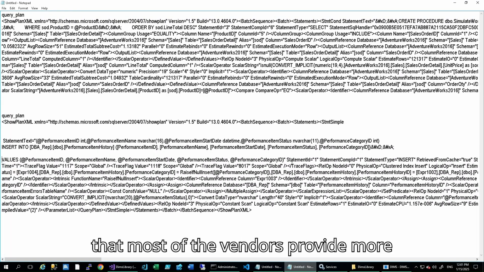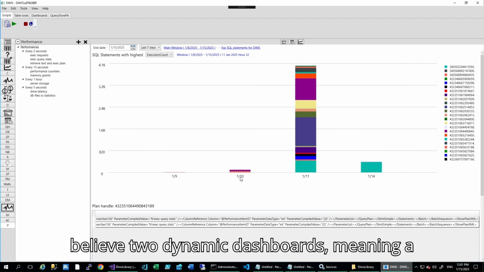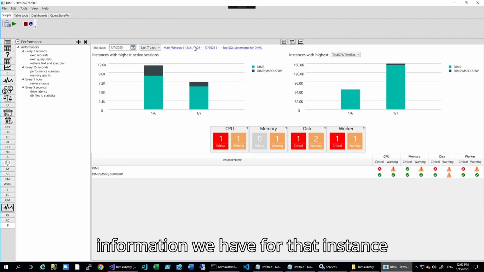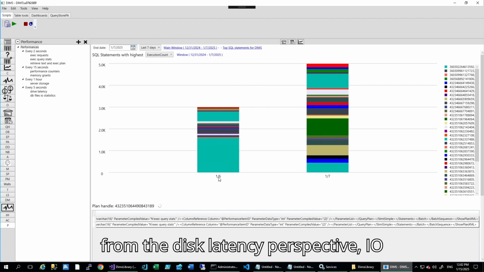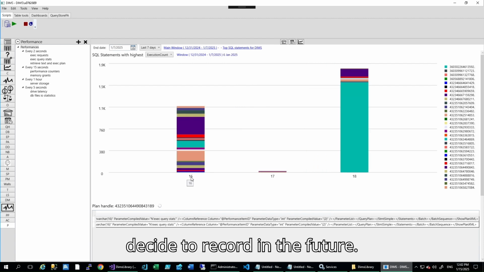I saw that most of the vendors provide more info in a list of charts, but for me, I believe 2 dynamic dashboards, meaning 24 charts in 6 rows and 4 columns, will be more suitable to display the information we have for that instance from the disk latency perspective, I/O perspective, or whatever data we will decide to record in the future.